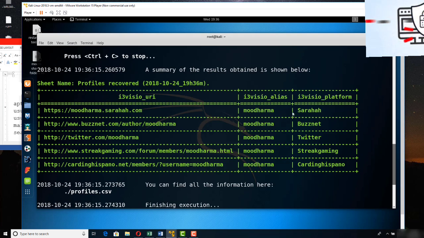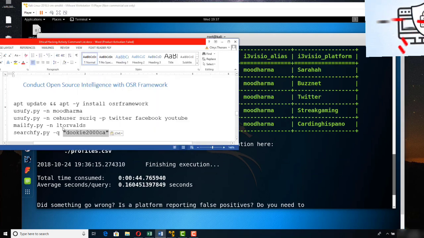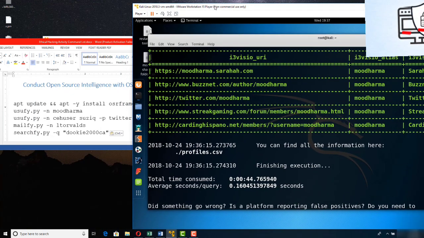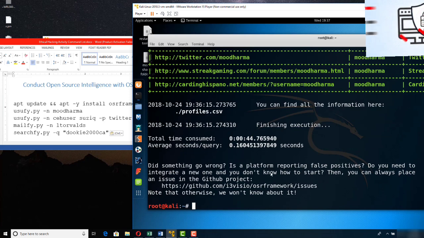Now we're going to try another one here. Let's try one for CEH user and Susie Q. And let's specify just Twitter, Facebook, YouTube. So notice the tack N for the name, tack P for the platform. And I'm just going to bring it over here so we can see it. And it even says, did you have any issues? Is there a false positive? You can report issues to us here. And we're not going to obviously bother with that.